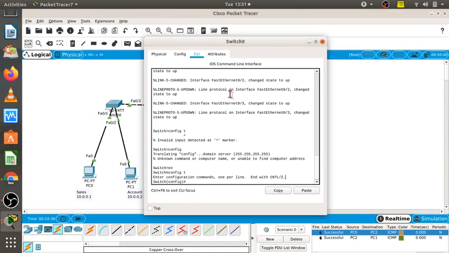Now go to your first switch, click on the switch and go to CLI command, then just type EN for enabling that particular switch, and after enabling the particular switch it will be prompted as switch hash, and then you need to provide here the command config space t for the configuration terminal of this particular switch, right? When you enter this command, it will show you as switch, bracket, config, and then hash. That means you are in your switch configuration terminal, right?